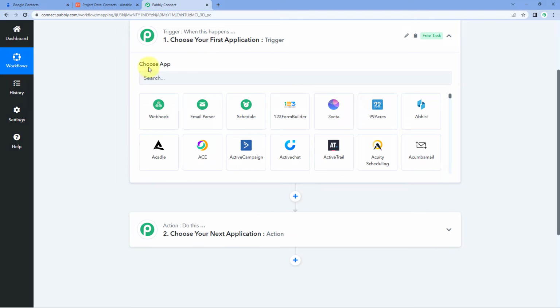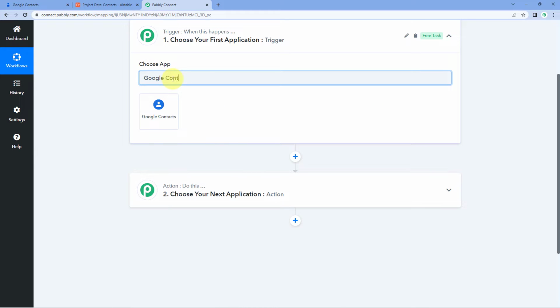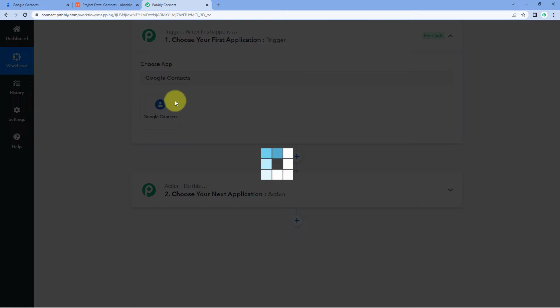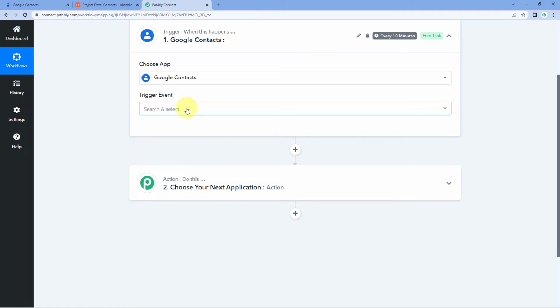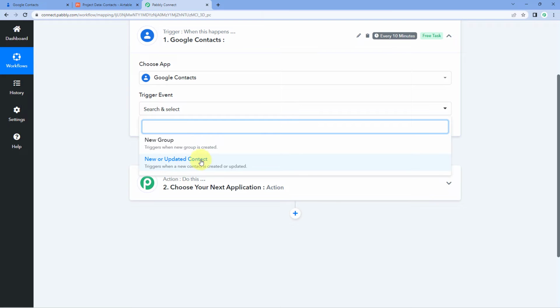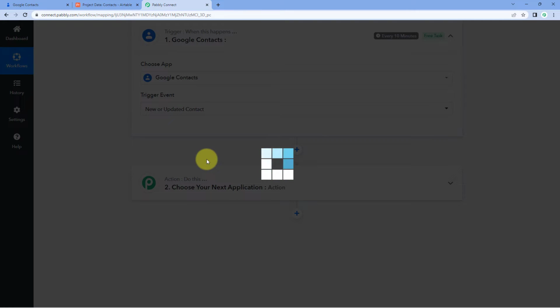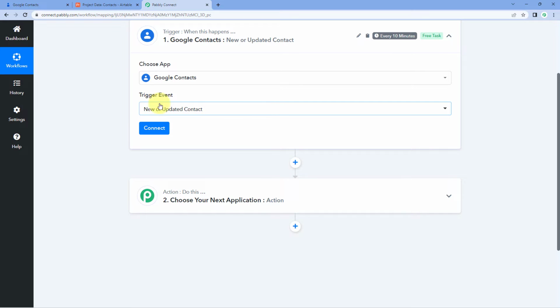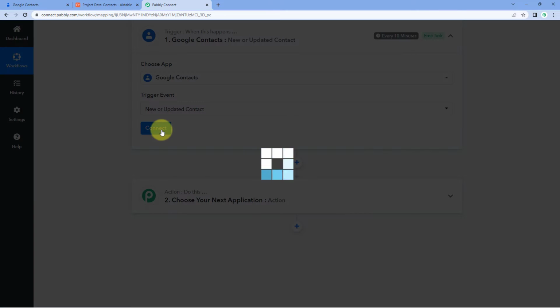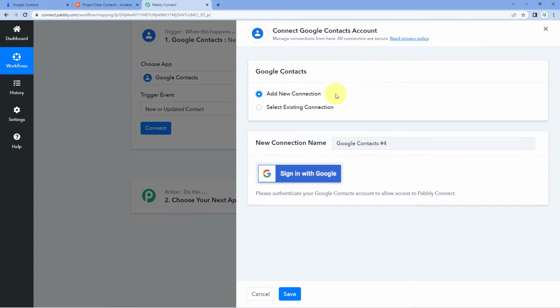Now here in the trigger window, in Choose App, we have to search for Google Contacts first. Just select it. And then in Trigger Event from the drop down, select New or Updated Contact as the trigger event. After selecting a trigger event, just click on Connect and select Add New Connection.